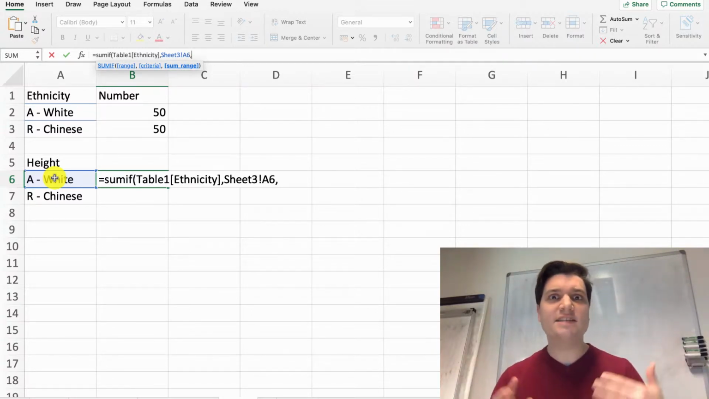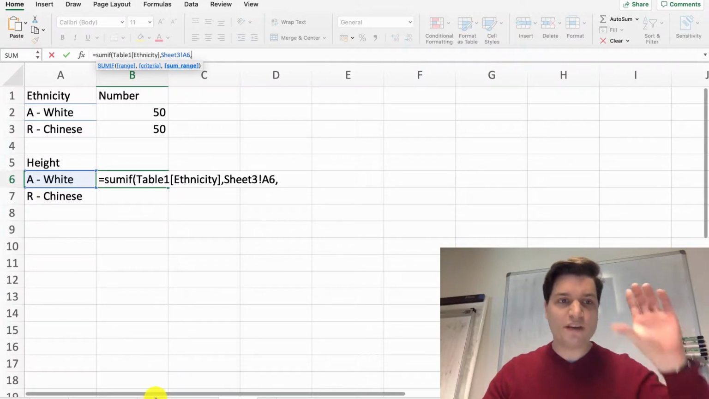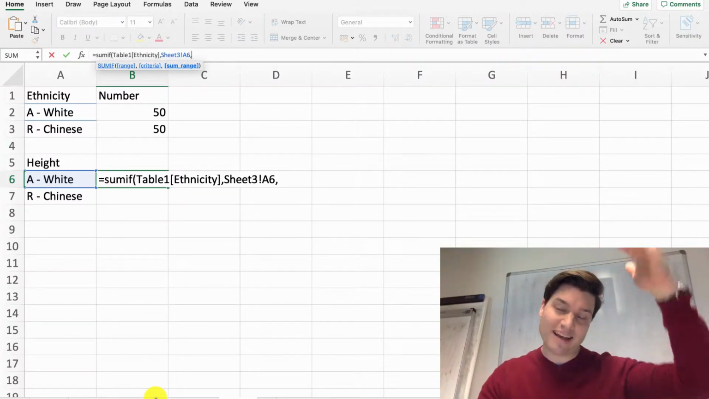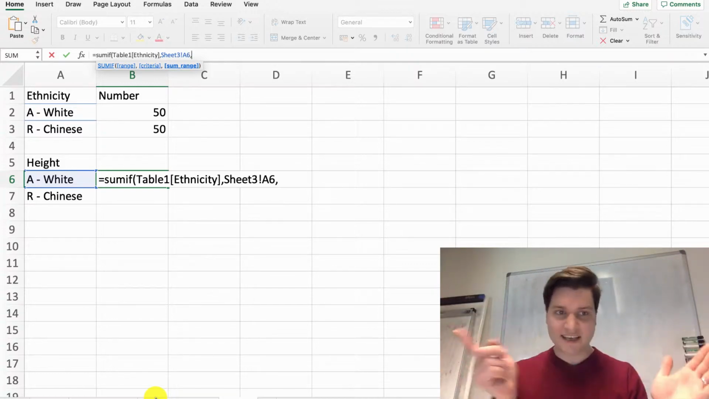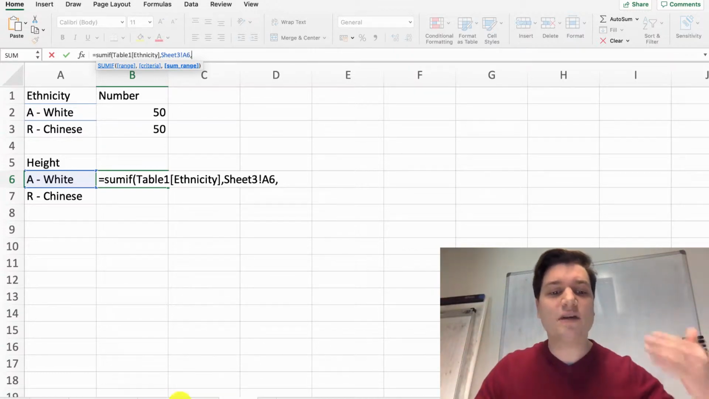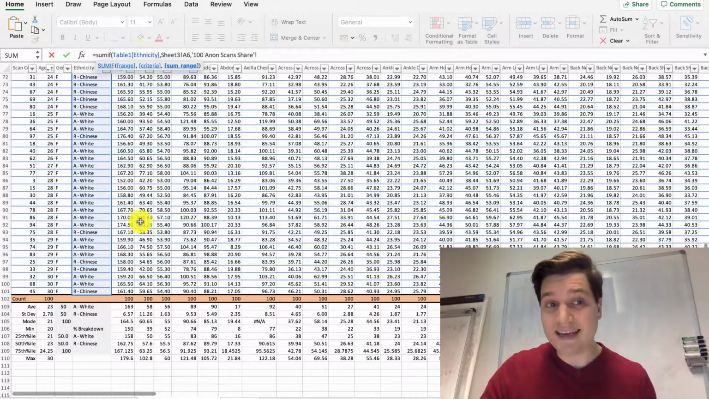The last part we need is the sum range. Where do we find our data? So the first part is saying, right, somewhere in this column is our defining field. Then we'll look for this thing, which is a white. Now let's go and hunt for the data. In this case, it's going to be column E.